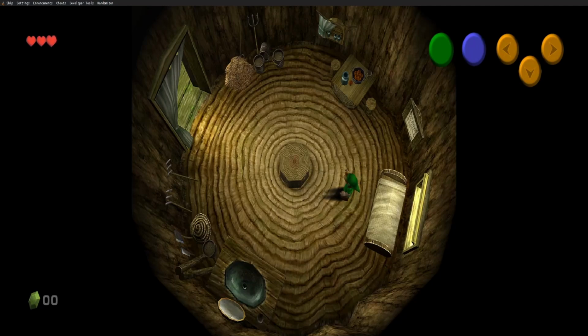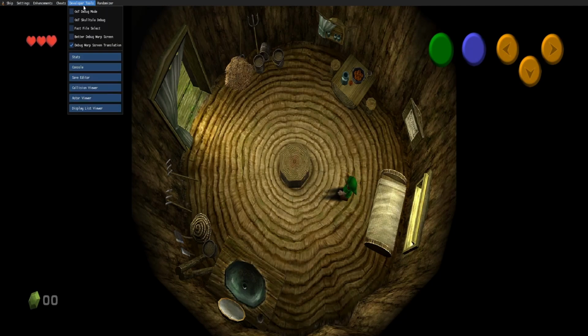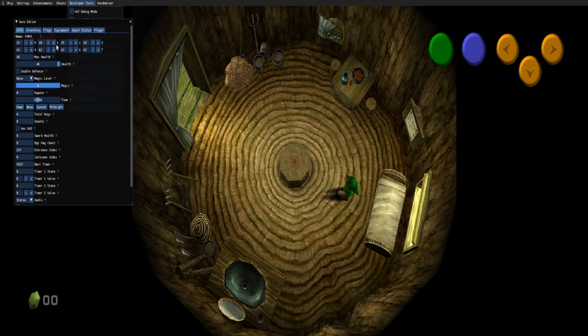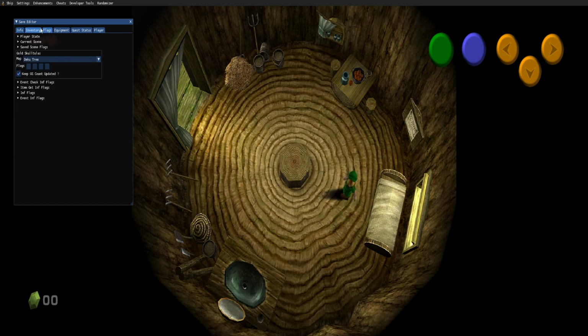Additionally, if you like to skip portions of the game, you can go to Developer Tools and Save Editor. Here you can either flag a quest as already complete or add items to the game that you shouldn't have. Under Equipment, you'll be able to add things like different swords, shields, and tunics. While under Inventory, you'll be able to find items that you bind to the C buttons, such as slingshot, arrows, and bombs.